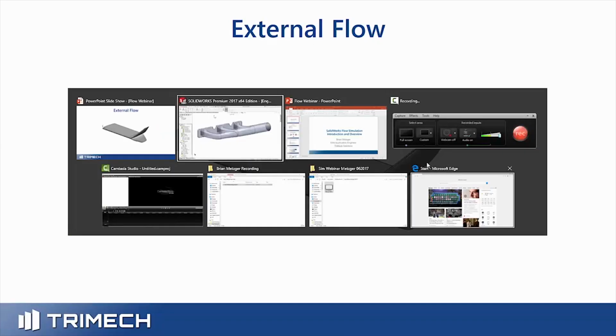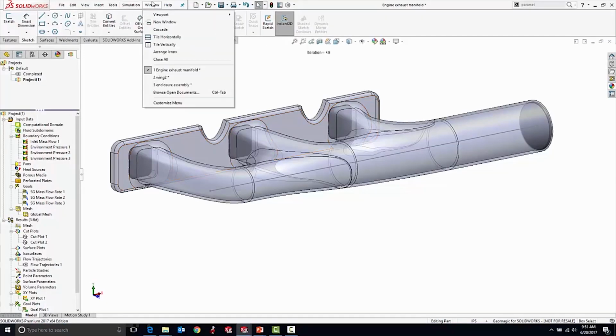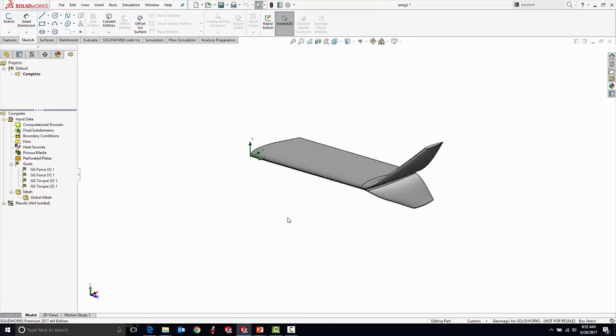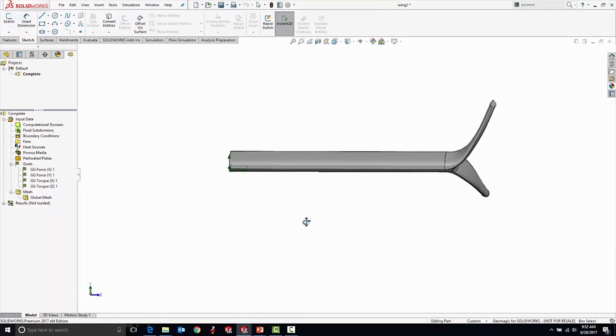So back over into SolidWorks, I'm going to pull up this kind of isolated wing design. Now this is kind of a funky wing that I was able to pull down from GrabCAD. I want to see how it performs when I put it into a wind tunnel.